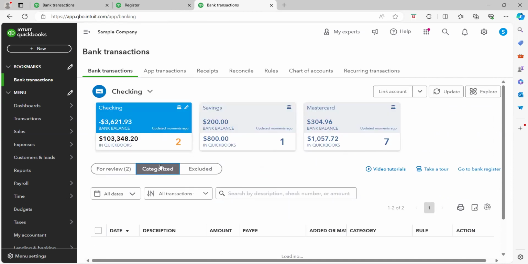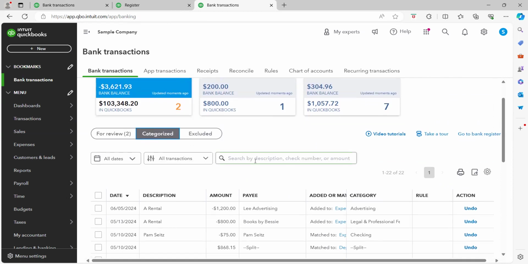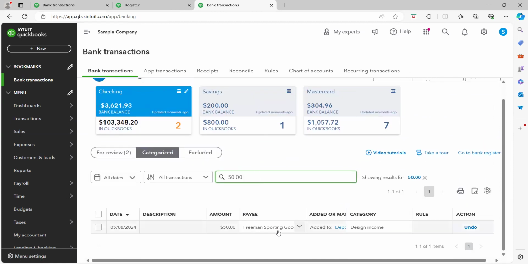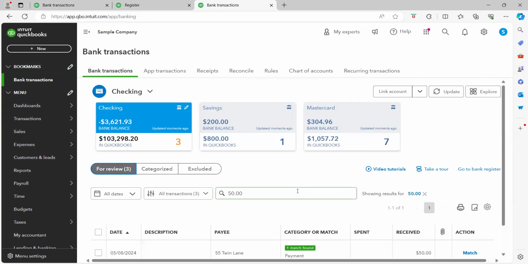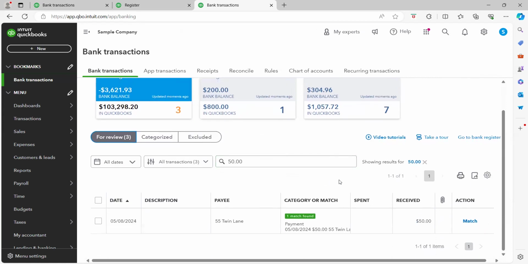So I'm going to go to categorized on the bank feed. I'm going to search for that amount. Okay, so here's my deposit, but notice it says it was added, but we already recorded that invoice payment, so it should have been matched to the invoice, not just directly added in. So that caused a duplicate. We're going to undo that. And as I'm doing this, let's see. Okay, so now we have a match.